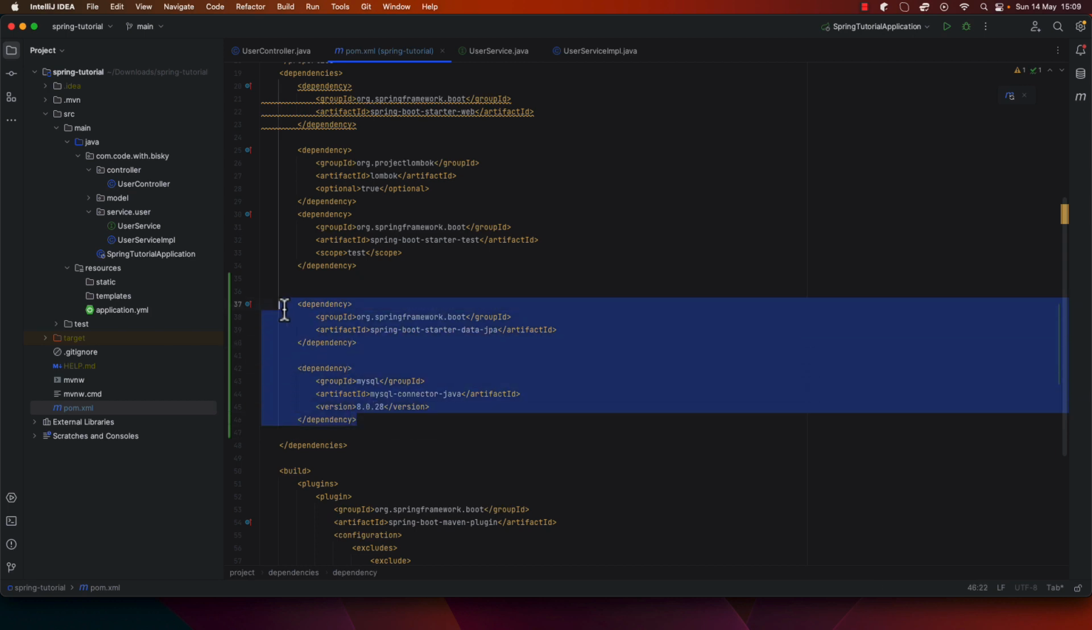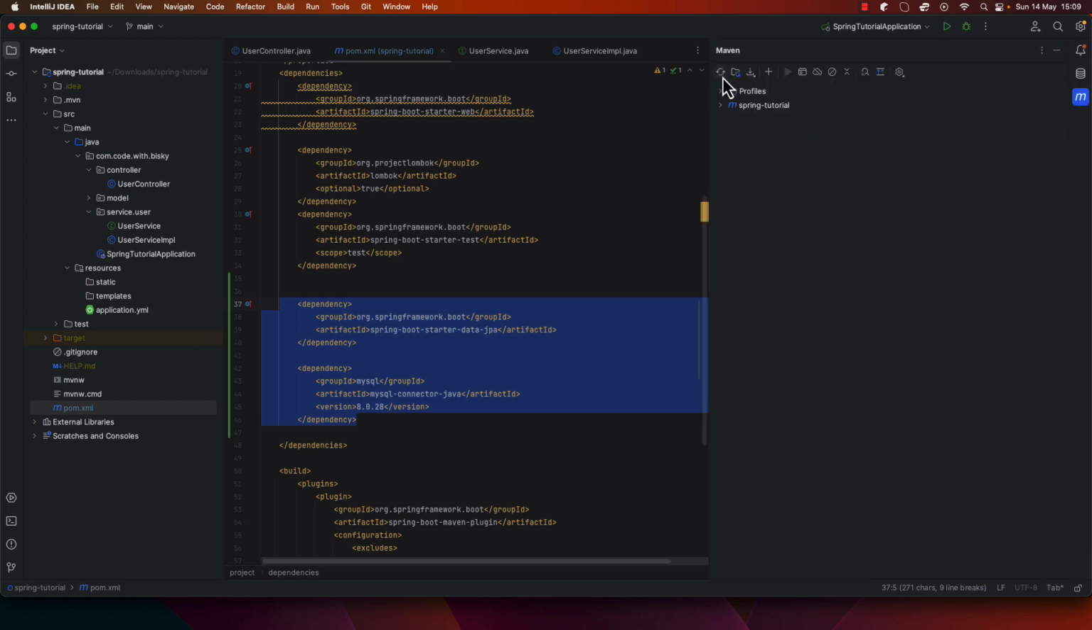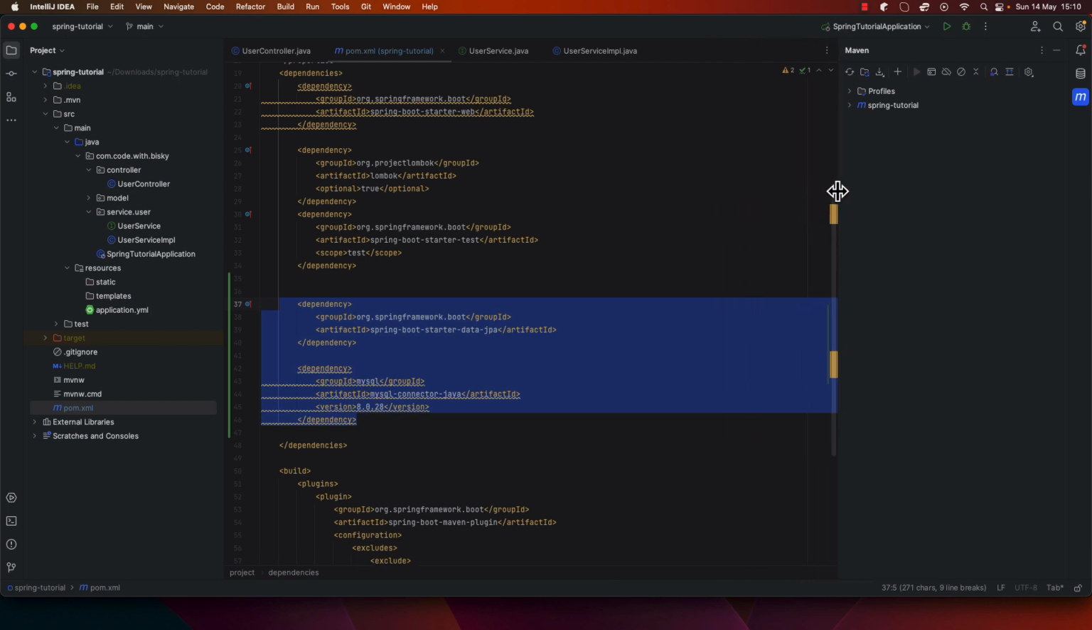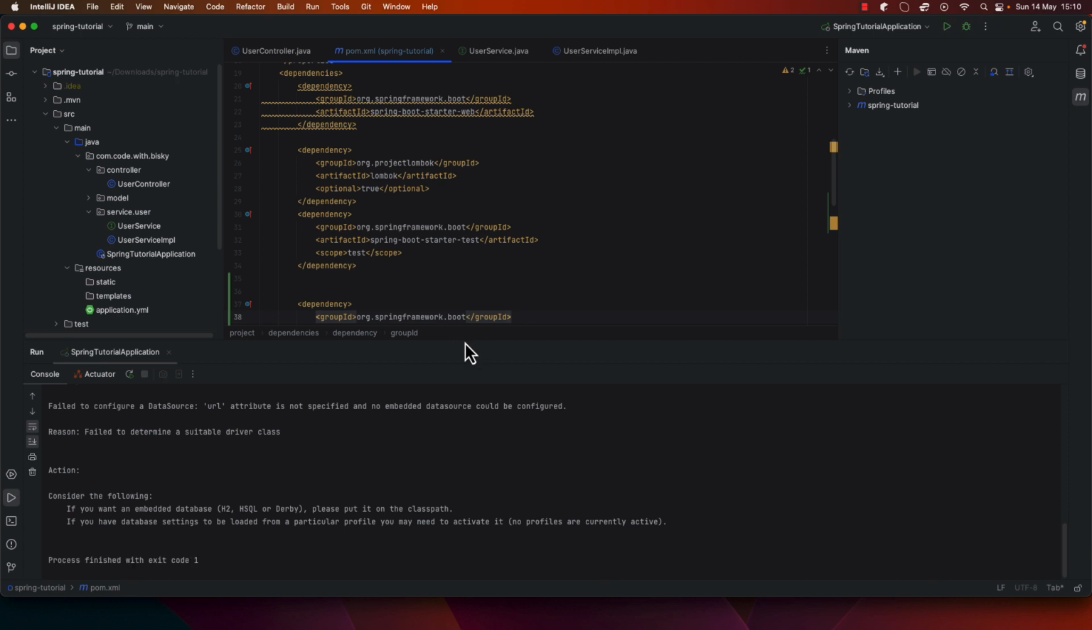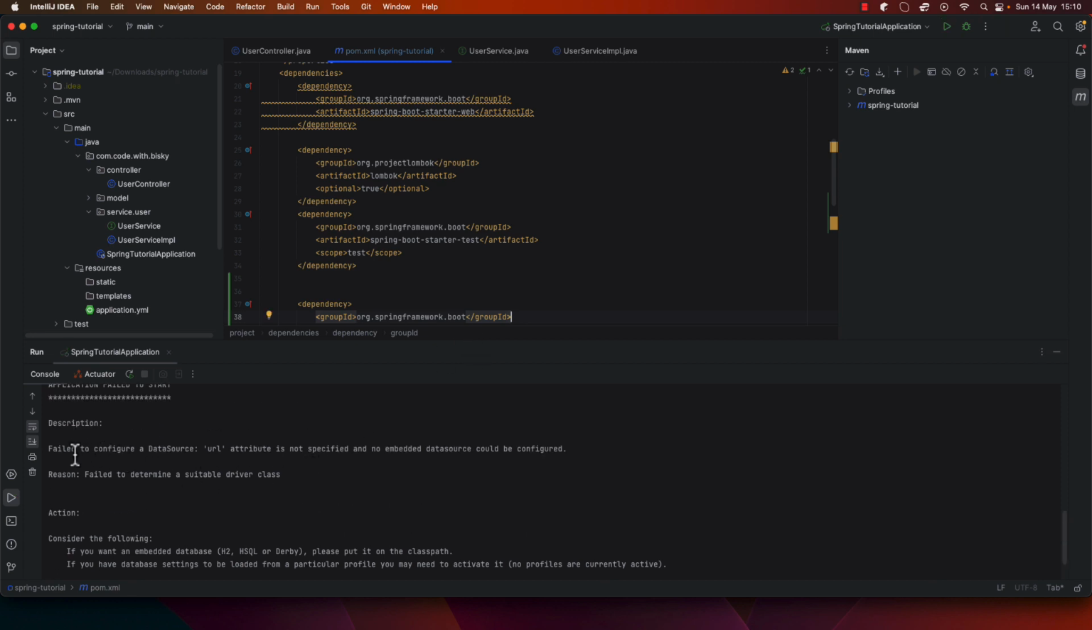After you added these dependencies, if you try to run, you can click this Maven icon first to sync your dependencies, or go here and click this refresh button, then it will download the dependencies. Then let's try to run. If you try to run this one, we'll start to get an error of data source. As you can see, failed to configure data source URL attribute. So we have to add this.